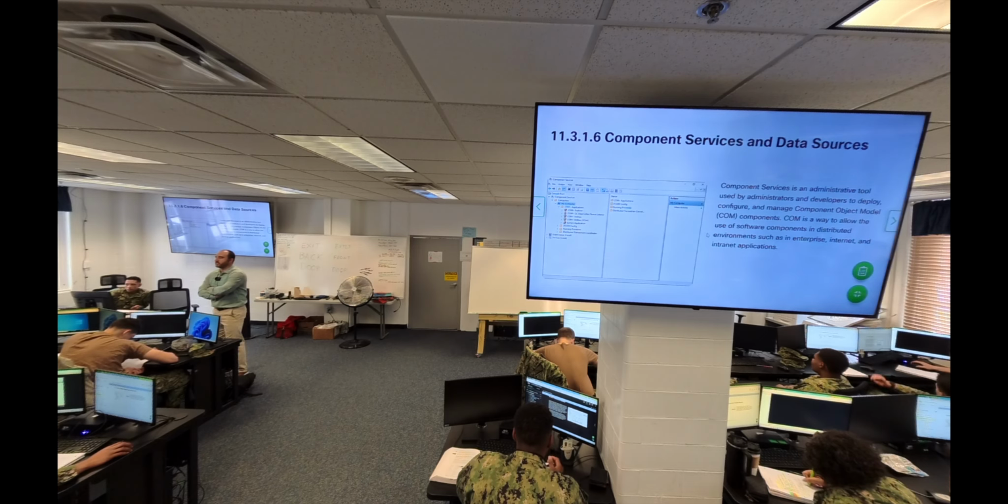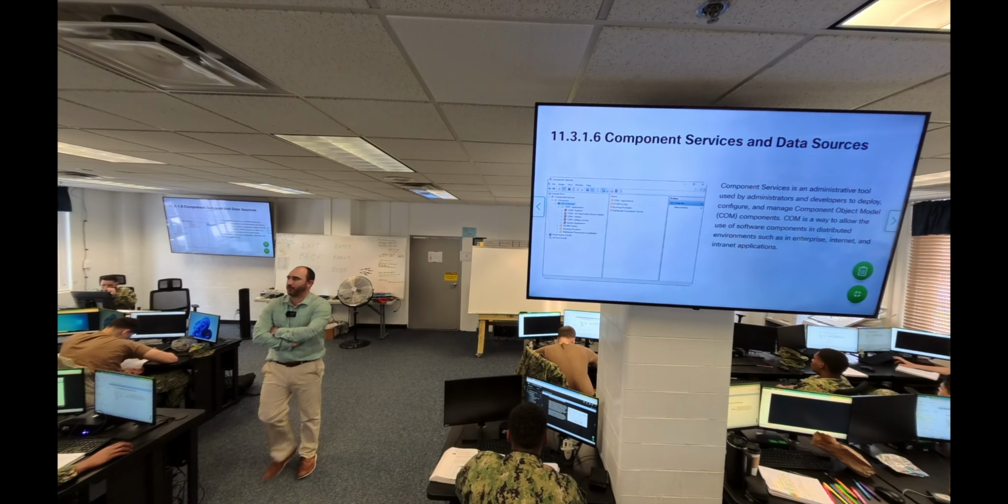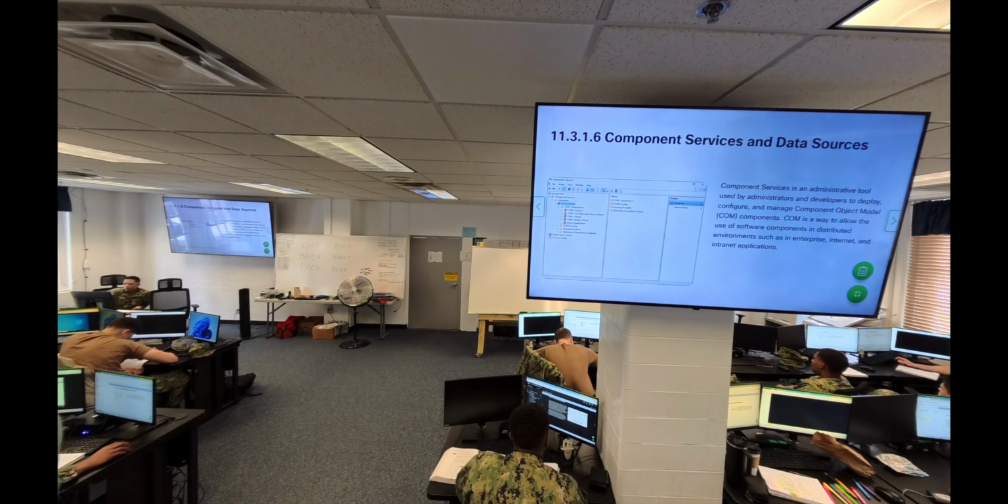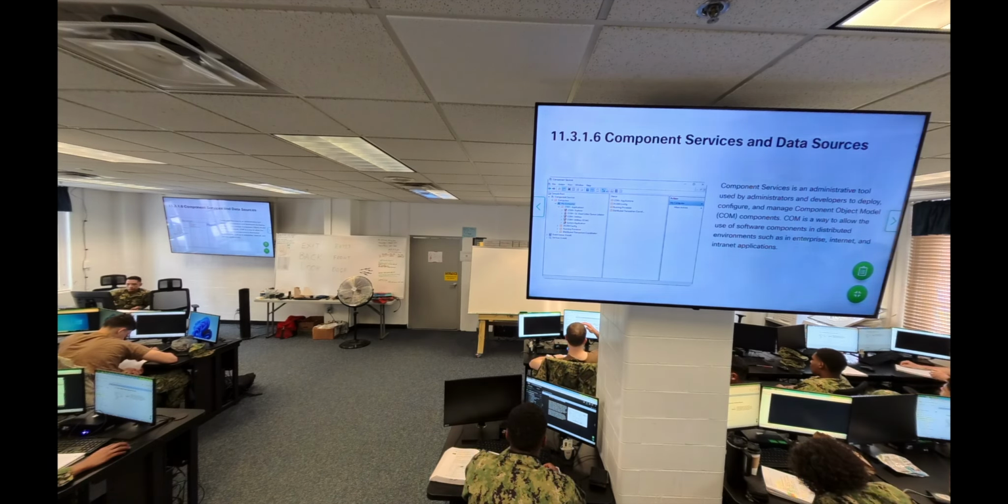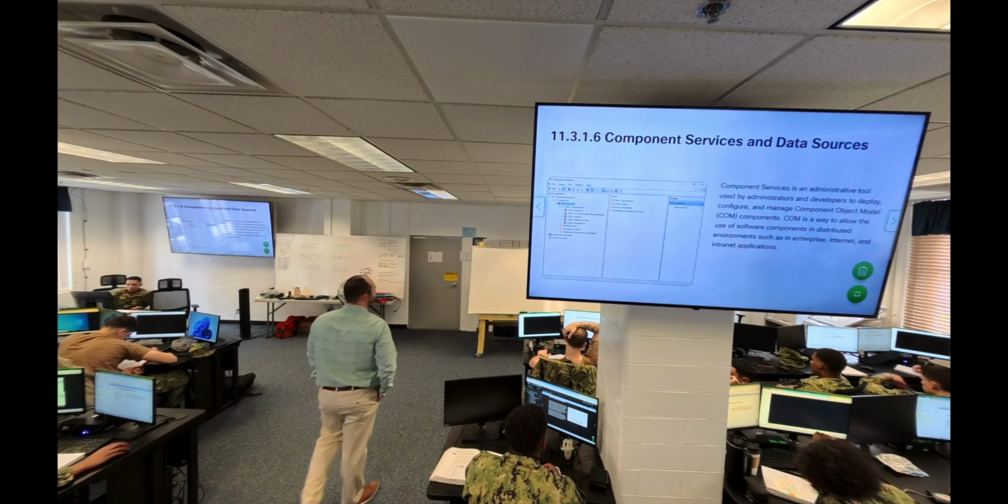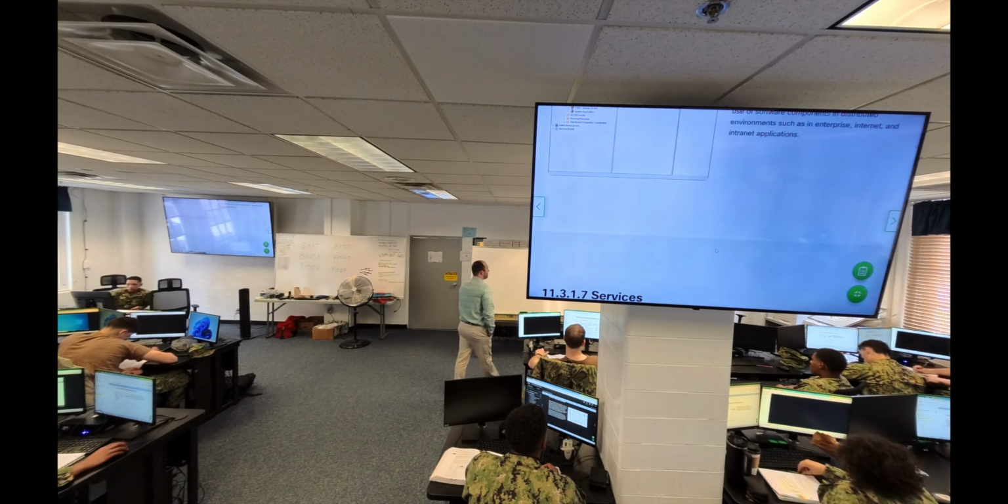COM, Component Services and Data Sources. So COM stands for Component Object Model. This is not in computer management, but it's in its own separate thing. This allows software components in enterprise environments like this, large Navy, we've got multiple buildings, multiple rooms, etc. If we want these things to be deployed and updated, we would use COM. Oh, hey, we're going to put Packet Tracer on all these computers. We could use that with COM. Good? Yeah.